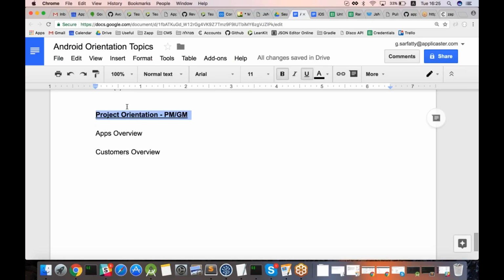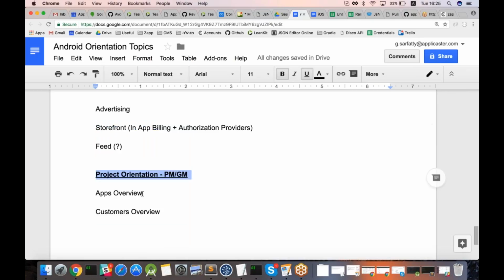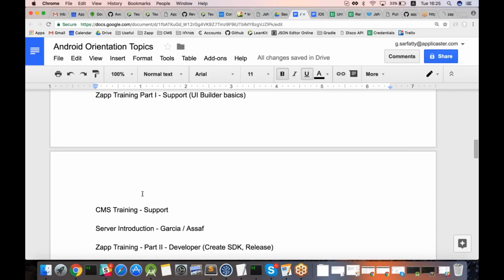Each team should have a project manager or GM review the apps and the customers, just so that people know what the region is dealing with and who the main customers are. So that's it. That's the list of items. I will share this orientation topics list with you, and you can write comments, and I will modify along the way. This will be the basis for creating the Trello board and mentoring.